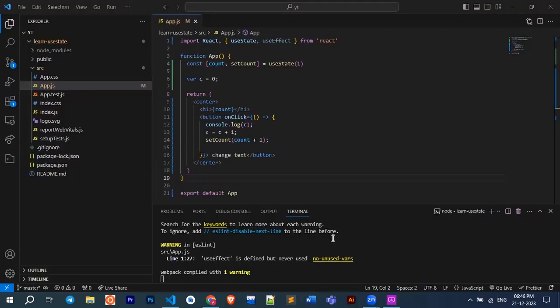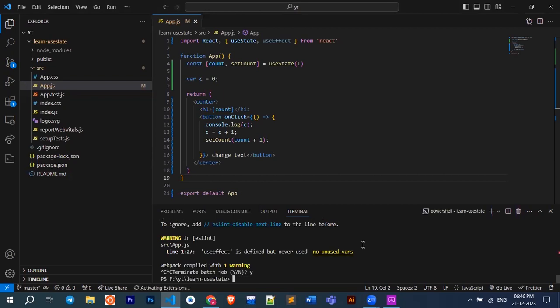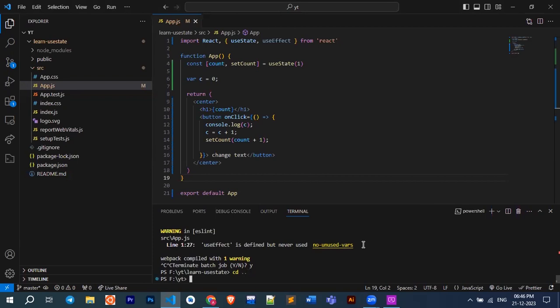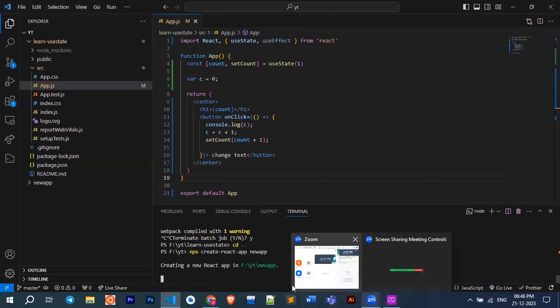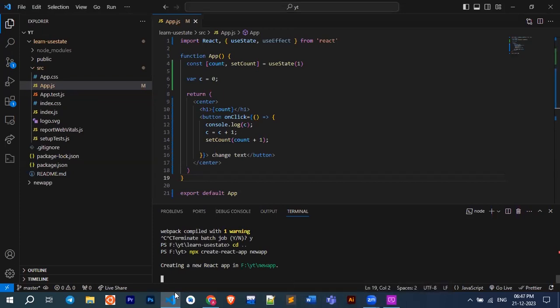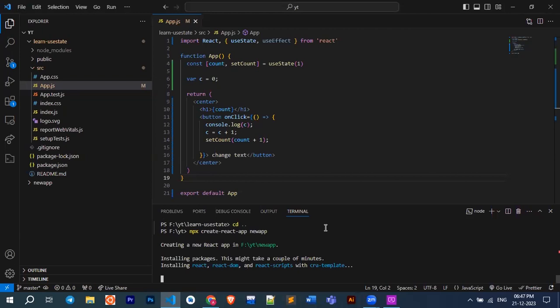If I go here, I have already created one application, but for this purpose, I will create a new application right now. The command is npx create-react-app new-app. So a new app will be created with this. I can wait or skip the video for that part, but I think it will be created very soon. It is installing some of the things.